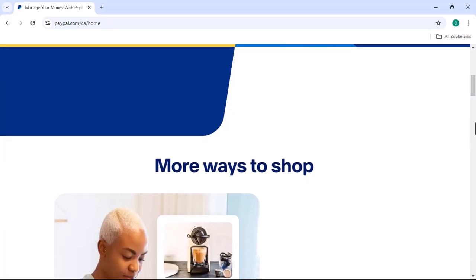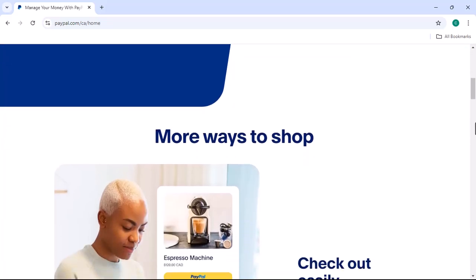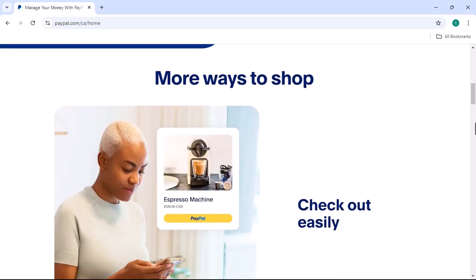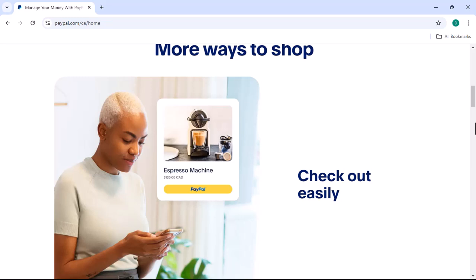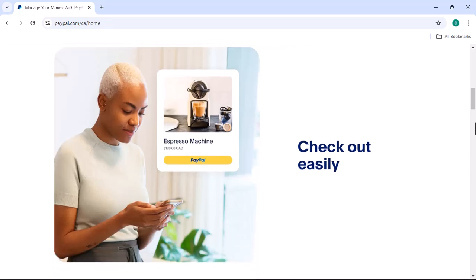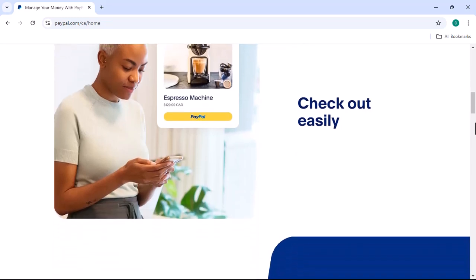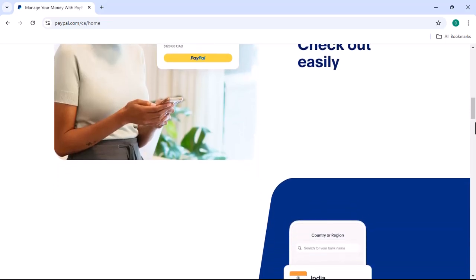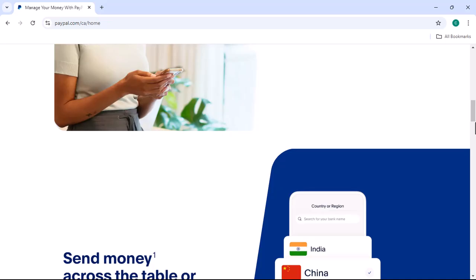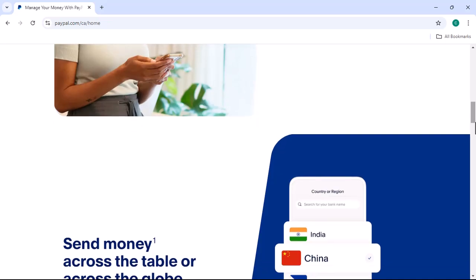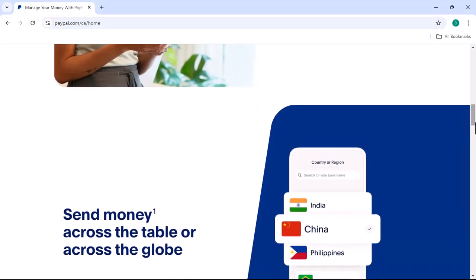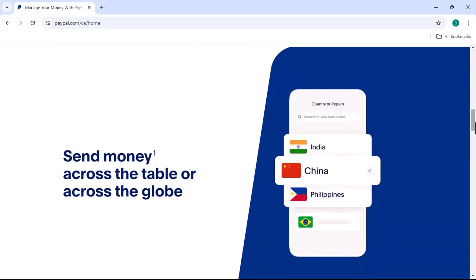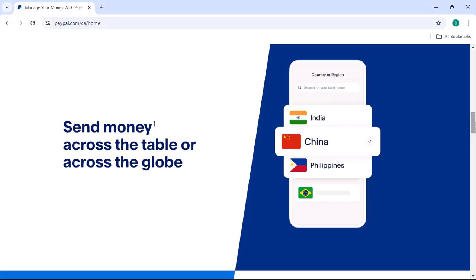Now, before we dive into the step-by-step process, it's crucial to understand a key point. You can't always cancel a PayPal payment. It depends on the status of the transaction. If the payment is marked as pending or unclaimed, you're in luck. You likely have a good chance of canceling it. However, if the payment has already been completed and the recipient has received the funds, things get trickier. In that case, you'll need to request a refund from the recipient directly.